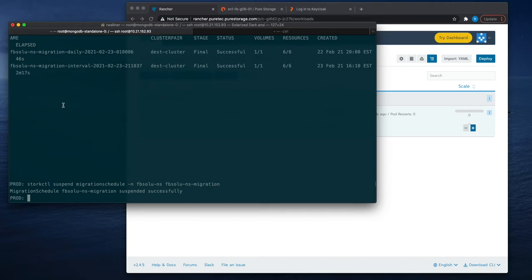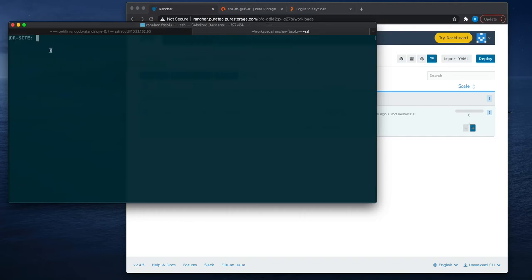Now, when you want to fail over, what would normally happen is you'd actually have an outage. But in this case, we're going to suspend our migration to simulate an outage. That stops migrating data and objects to our destination cluster. And on our DR site, we can see that there are currently no pods in our DR site.